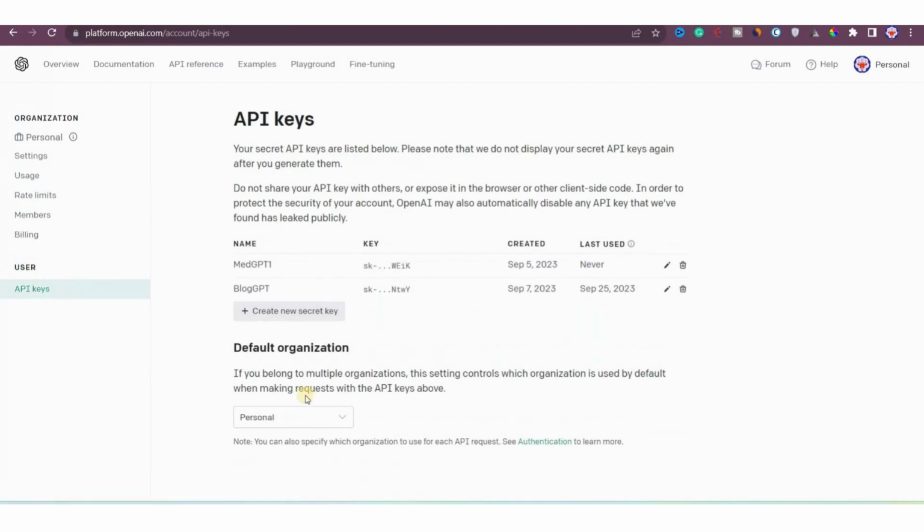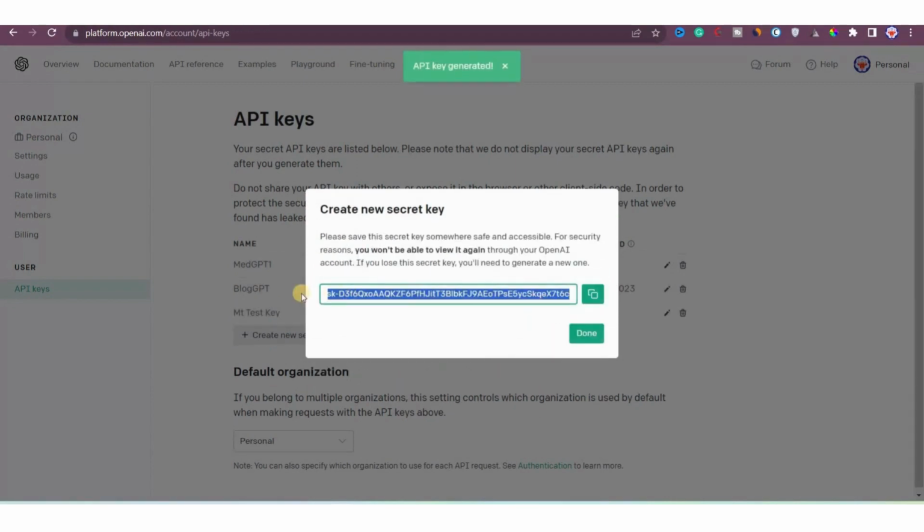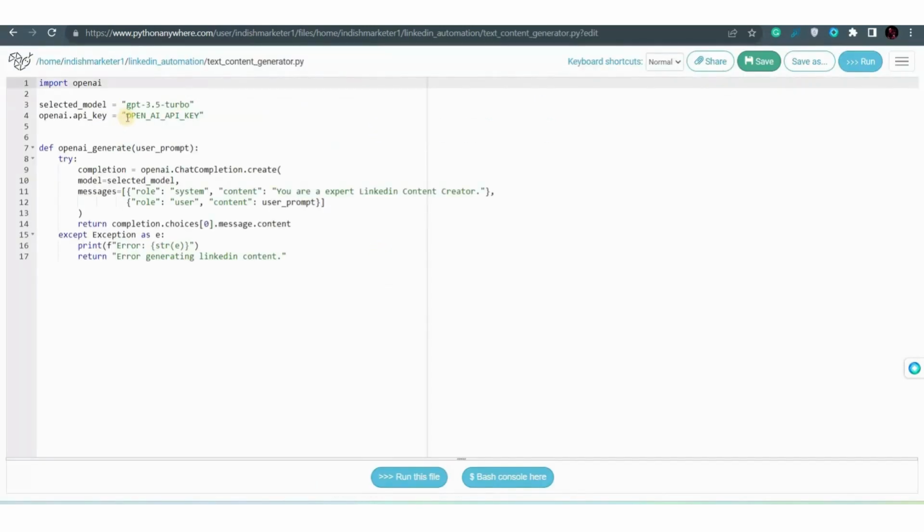Now to generate your API key, click on Create New Secret Key. I will name it My Test Key and then click on Create Secret Key. You can see that my API key is generated, so I will copy it. Now I will come back to Python Anywhere, go to my LinkedIn automation directory and click on the Text Content Generator Python file. When it is open, you can see this OpenAI API key text. So I will replace this text with the actual API key. Then I will save it and you are done.